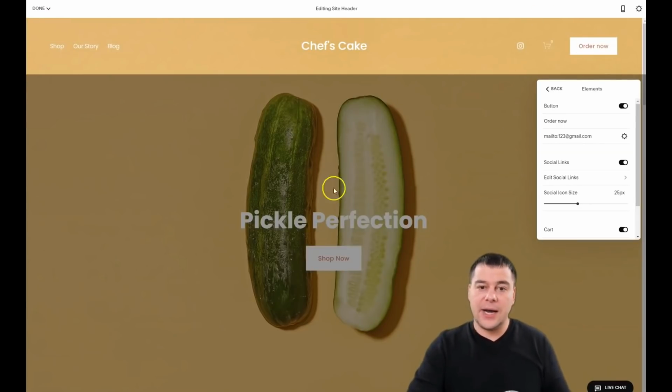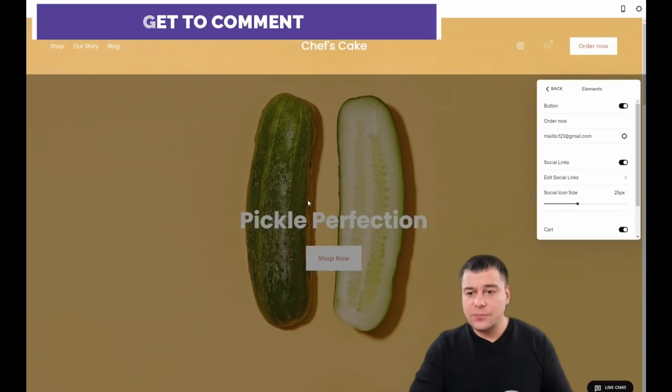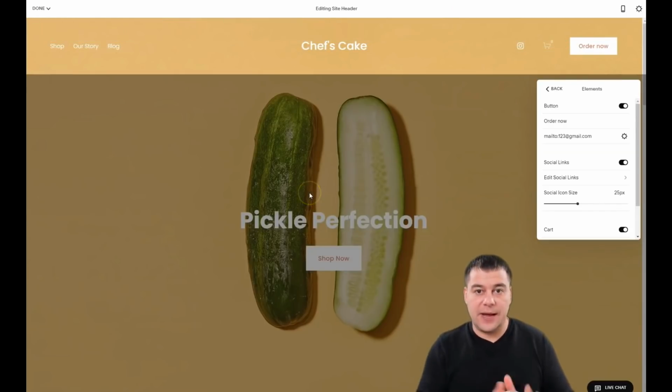So that's why I don't like the big and huge website, because nobody can understand what I should do on this web page. Should I press shop now or order now, or should I go to our story, or should I read the blog? So you need to make the calls to action everywhere, like order now, and you need to give some value to your potential customers.